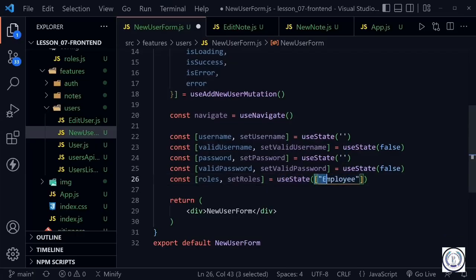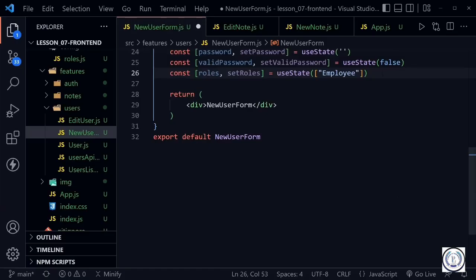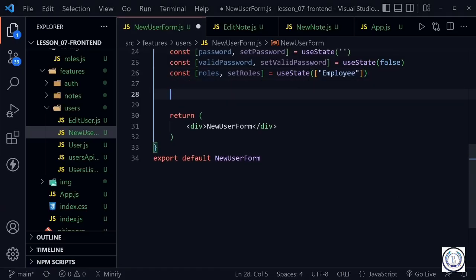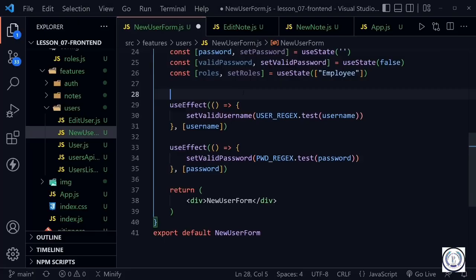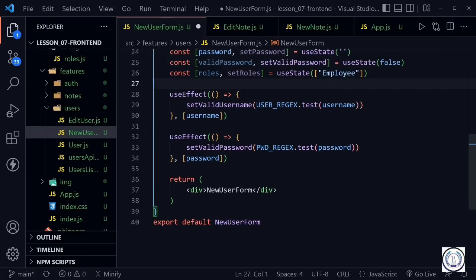But notice it is an array, so there could be more than one role assigned to an employee or a staff member. And we did bring in useEffect, and that's going to help us validate our username and password. So we're just going to check both of those, so we have username and password as dependencies in each one of these, and as they're changed, we're just testing those regexes that we defined.